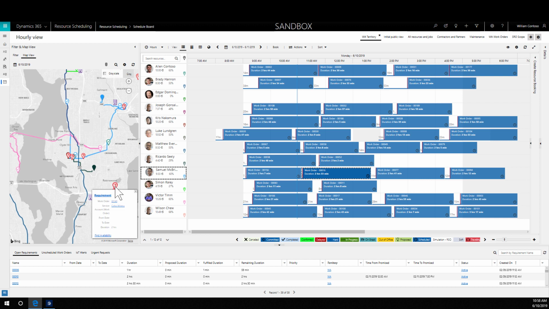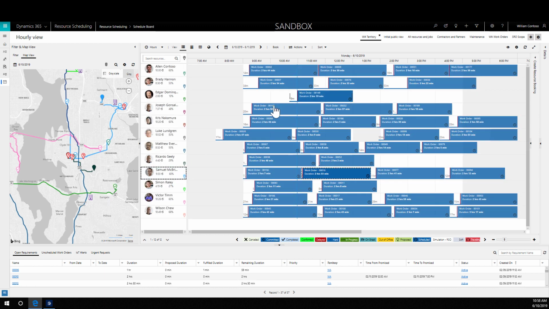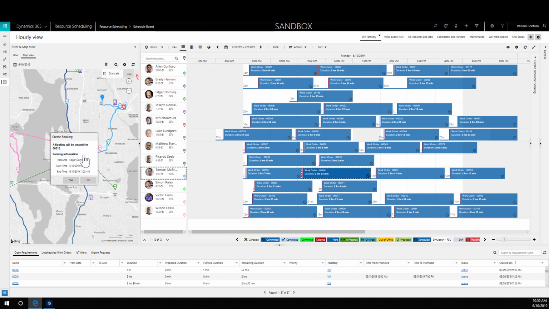A dispatcher can simply select a pin and drag it to a resource who has availability. This will update the schedule, and it will also update the map showing the new route. From here, we can simply select that route and drag it to yet another pin to add on to the schedule.